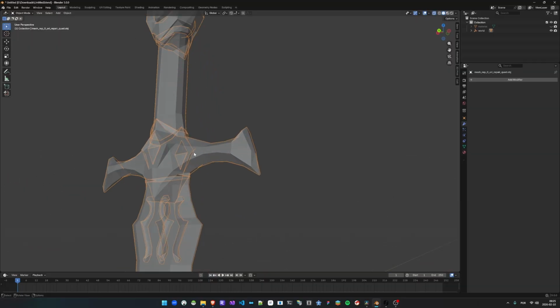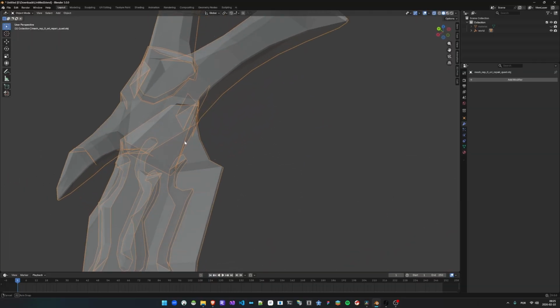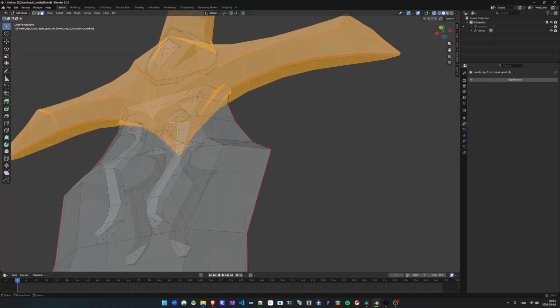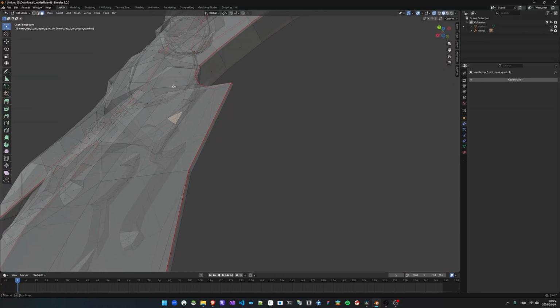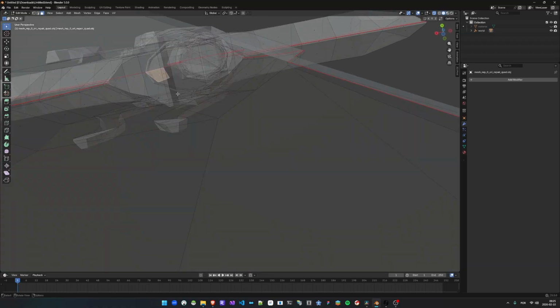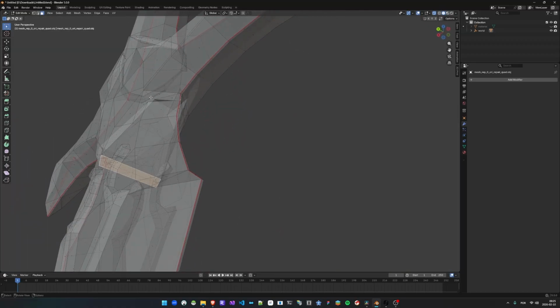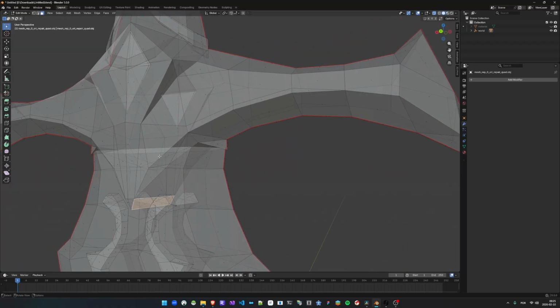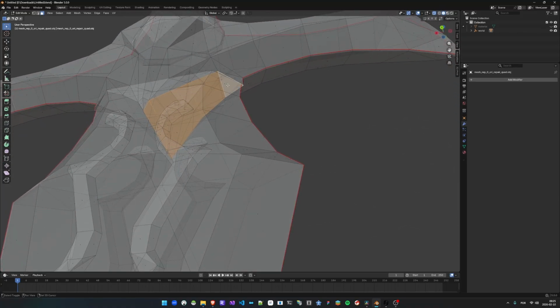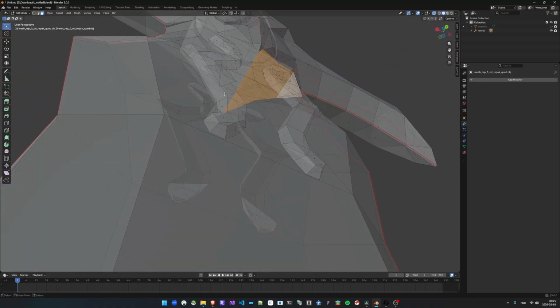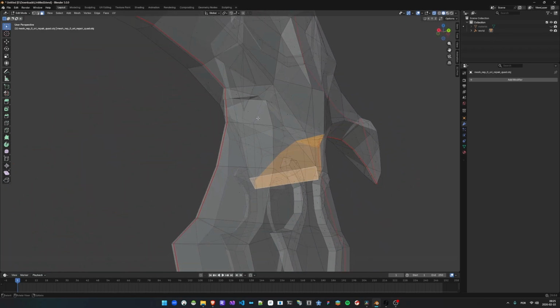Enable X-ray mode. Go into edit mode. We need to delete these internal faces. If it's not unwanted geometry, you can instead create a seam. I will press Ctrl and click to select the other faces. I will select each of the faces we do not want, press delete and then choose faces.